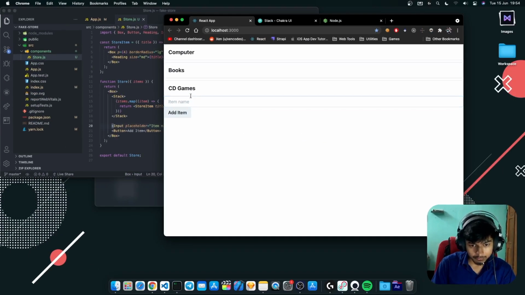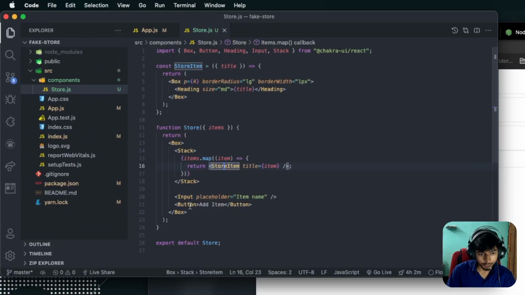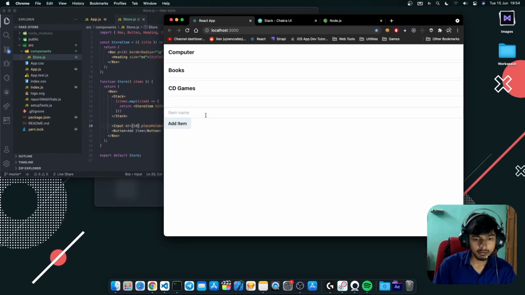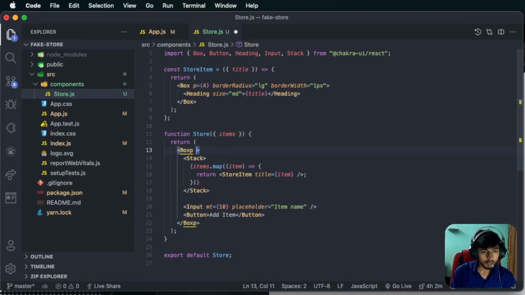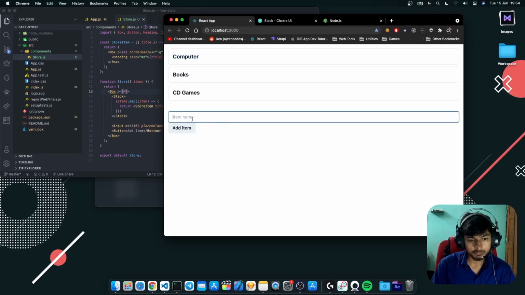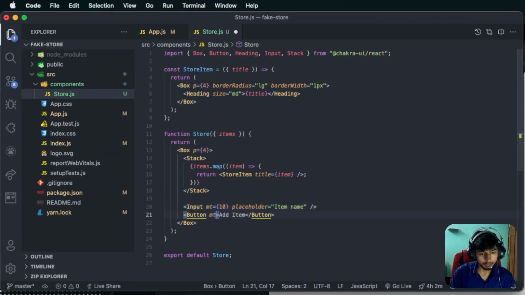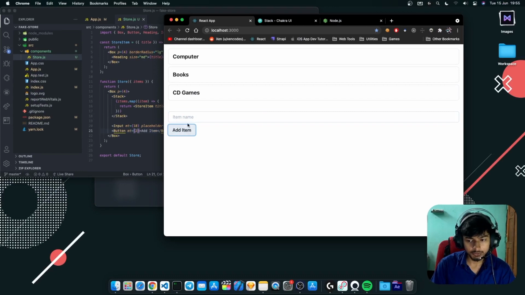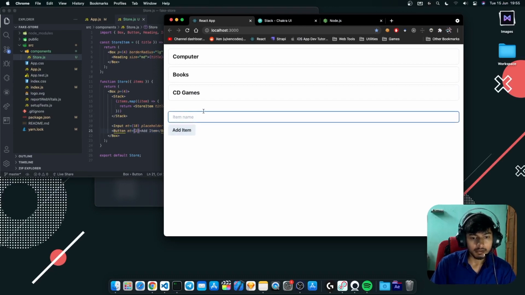Okay, let's add some margin between them. You can do that by using margin top, which is empty. Let's say 10. All right, there we go. Also, let's add a padding to all these elements. Let's say 4, and there we go. And we also need some margin over here. This looks cool.